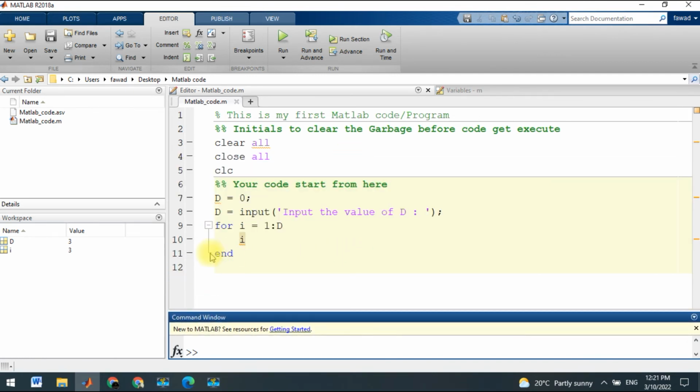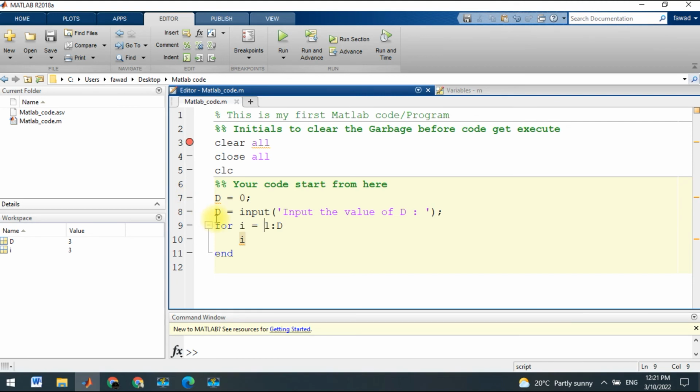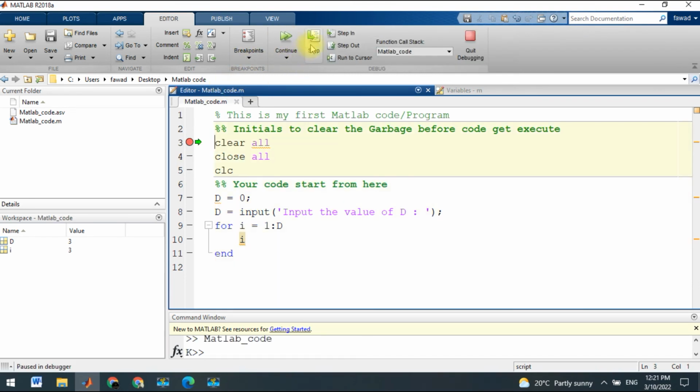In Matlab code, there is another option that if you don't understand any code, then you can write a bubble sign. If you press this line, there will be a bubble sign appear, and through this way you will have to run the code line by line. If I run this code, then there is another option, step.